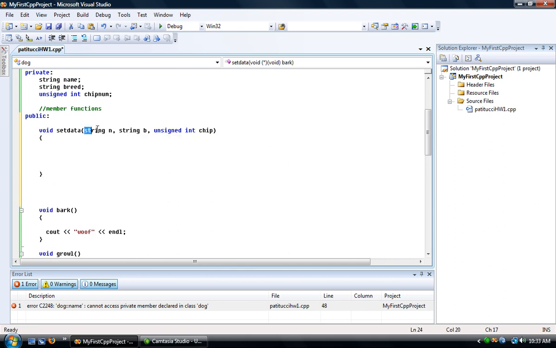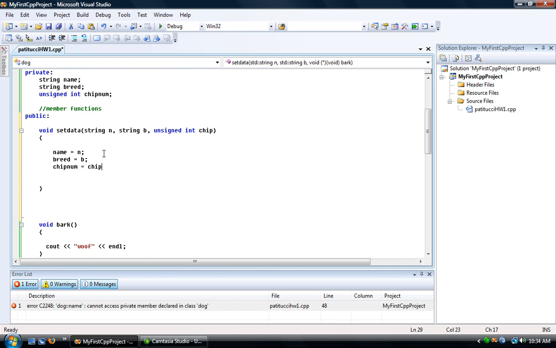Okay, and once these things are passed into the parameters, I can populate the private data, name, breed, and chip num with the values that are coming in. So we'll say name equals N, breed equals B, and then chip num will equal chip. Okay, so using the values passed into the parameters, dumping them into the private data members, because I'm inside the class here, I'm inside the house, I have direct access to the private data. It's when I'm outside of the class that it becomes a problem.